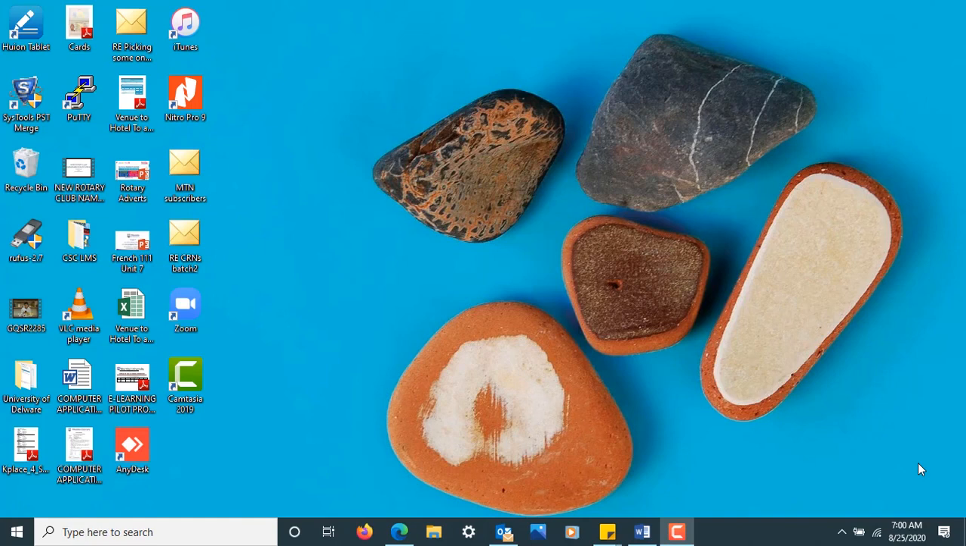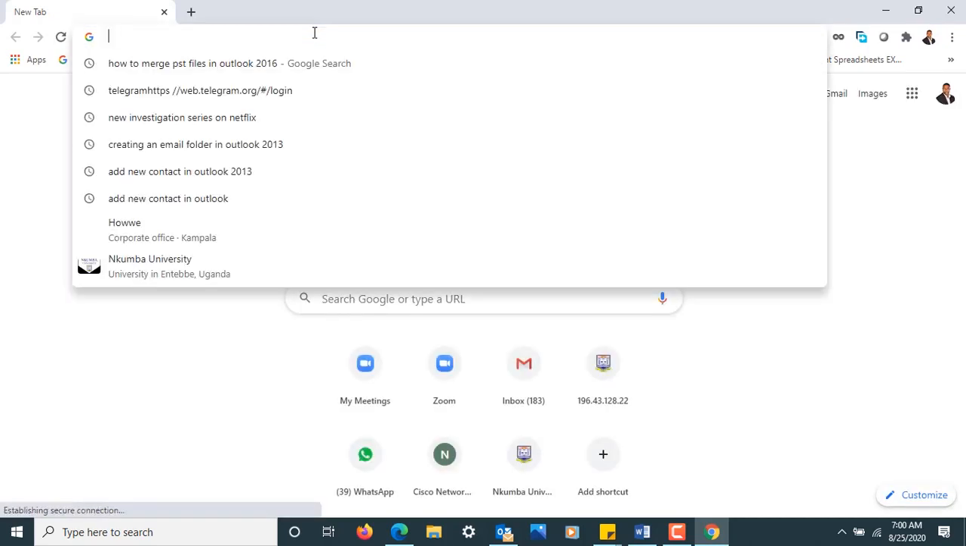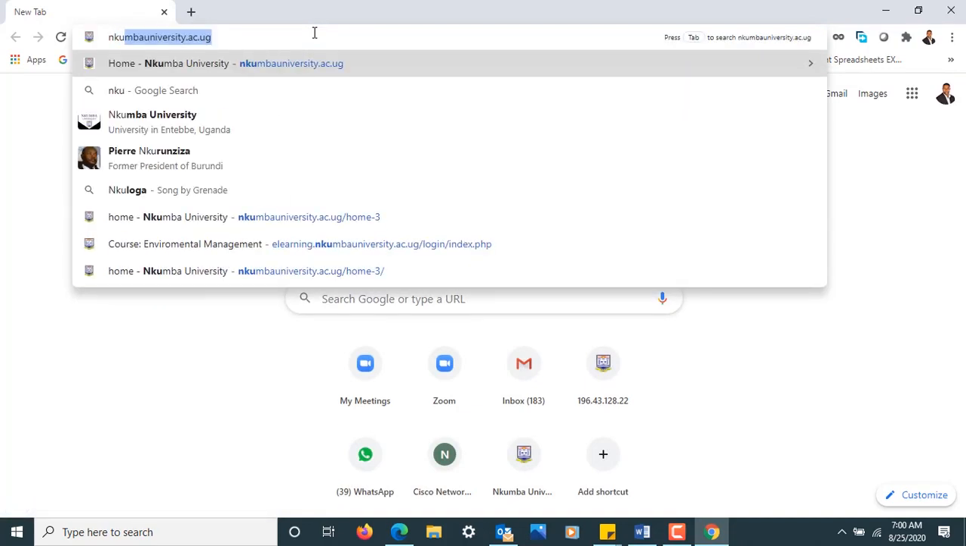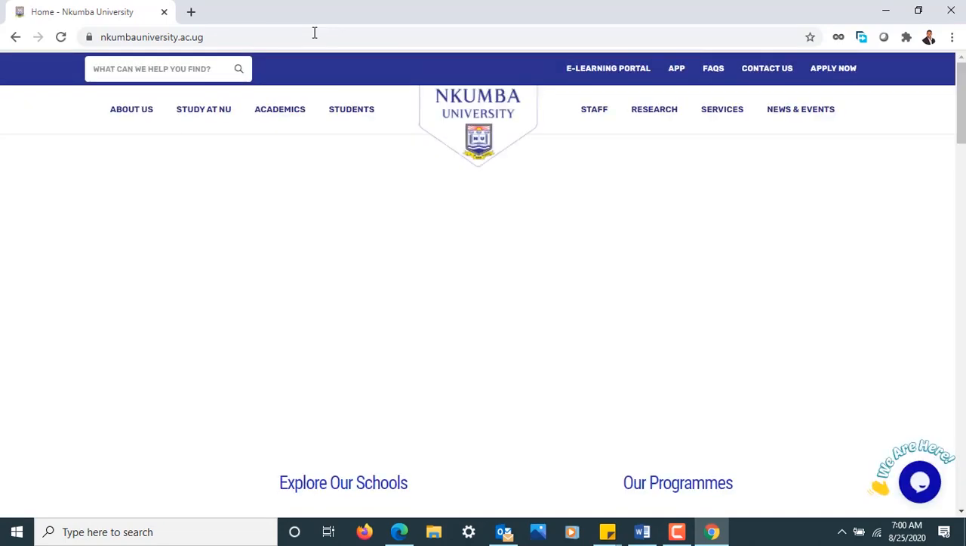To access this learning management system, as you see, my screen is very blank. So I need to access a browser of my choice, and I'm going to use Chrome. Then I go to the Nkumba University main website, that is nkumbauniversity.ac.ug. Once this is done, it takes me to the main site of Nkumba, from which I will be able to pick out my best interest, which in this case is the e-learning environment.